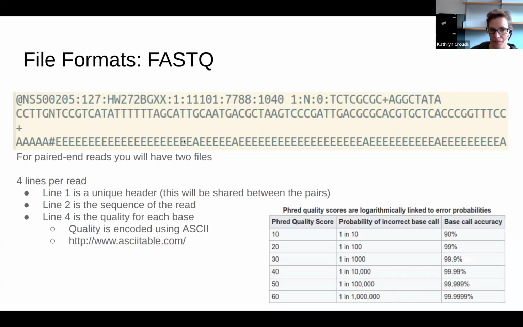So a quality score of 10, the scale here is called the Phred score. A Phred quality score of 10 represents a 1 in 10 probability of an incorrect base call. 20 is a 1 in 100 probability of an incorrect base call. 30 is a 1 in 1,000 probability of an incorrect base call, and so on. So they're logarithmically linked to the probabilities. The take-home message here is that the bigger the number, the better the quality, and a quality above 30 is considered good.